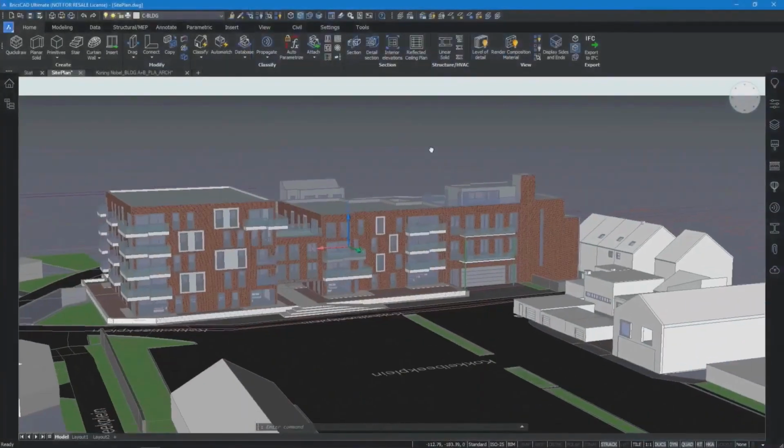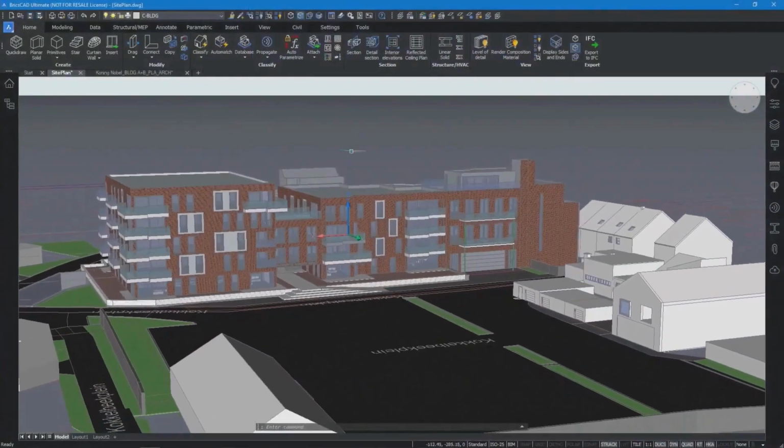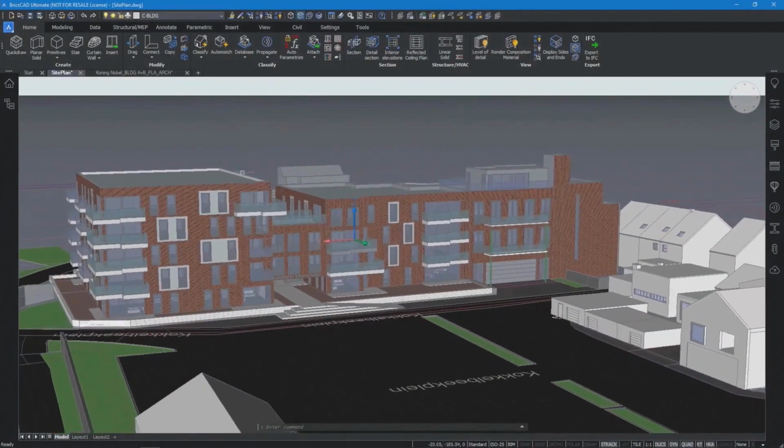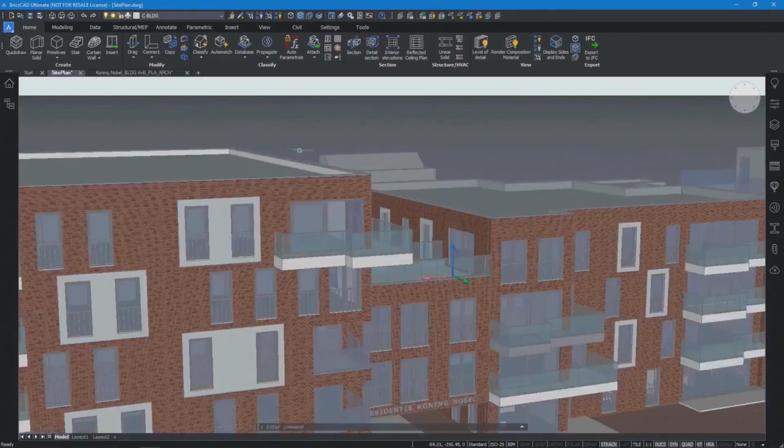Okay, let's jump right into the demo itself. Today I would like to point out a few things in BricsCAD BIM that you should consider or check out before you take your model to Twinmotion. So here you can see in BricsCAD BIM I already have a model set up.